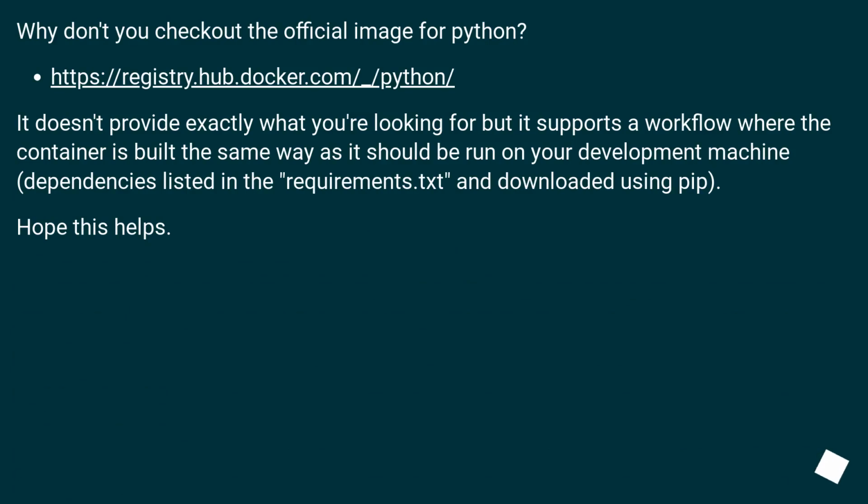Why don't you check out the official image for Python? This URL. It doesn't provide exactly what you're looking for, but it supports a workflow where the container is built the same way as it should be run on your development machine. Dependencies listed in the requirements.txt and downloaded using pip. Hope this helps.